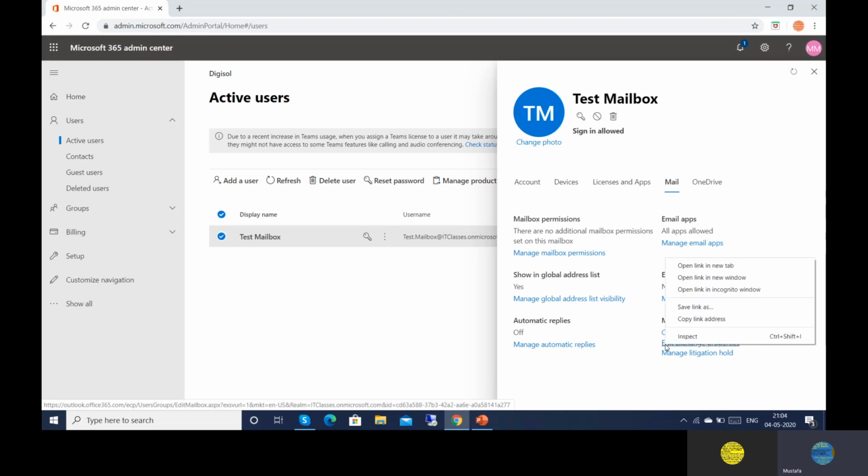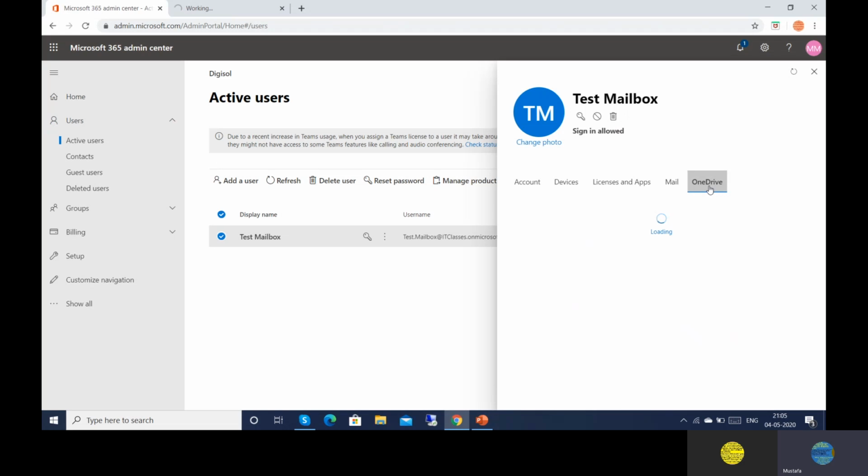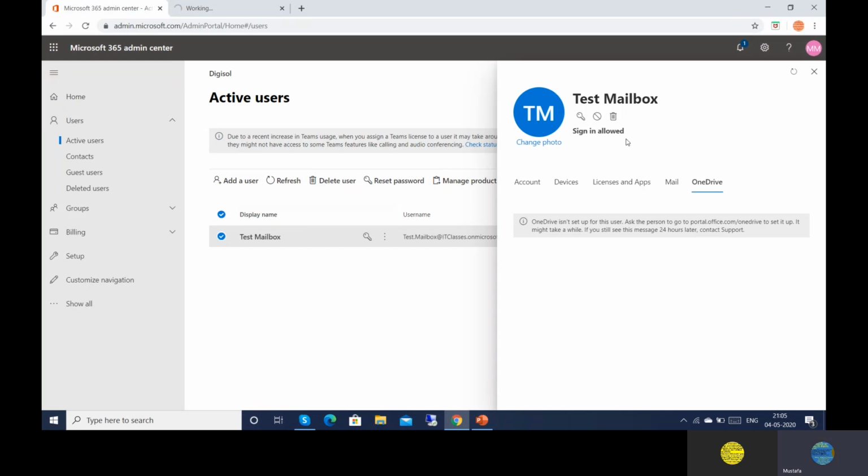I will click exchange property, so we can see what all different properties are there. It is filling up. Till that opens, we'll see this is the OneDrive. OneDrive also comes by default, right? It will take some time to reflect. It is opening, just a moment. So this is the simple property of this mailbox. If you want to change anything, then you can edit from here.